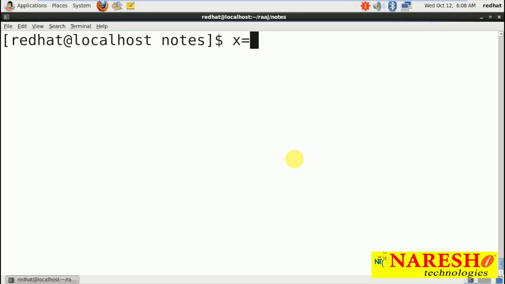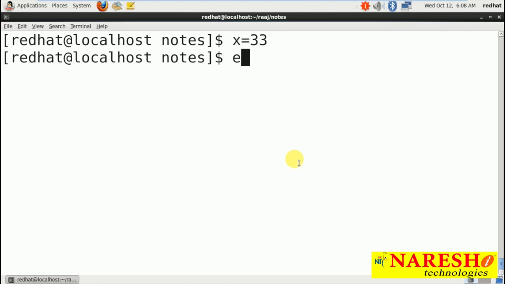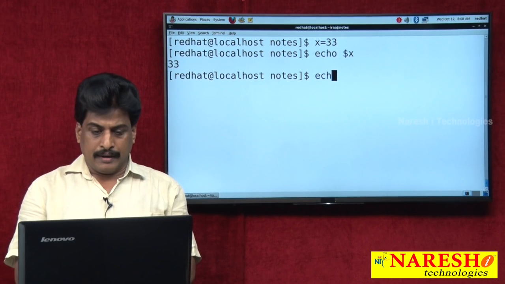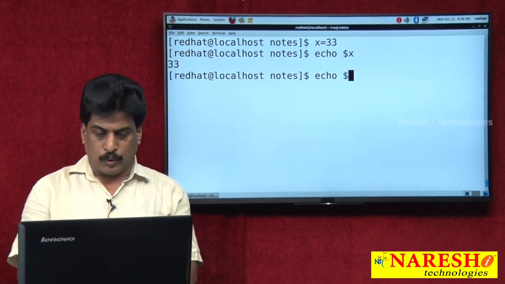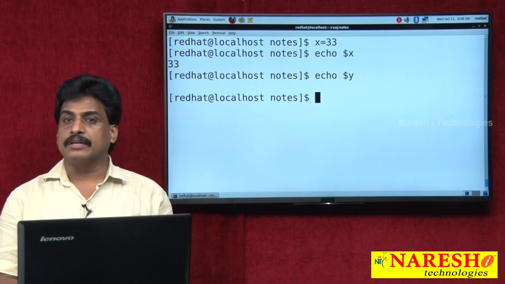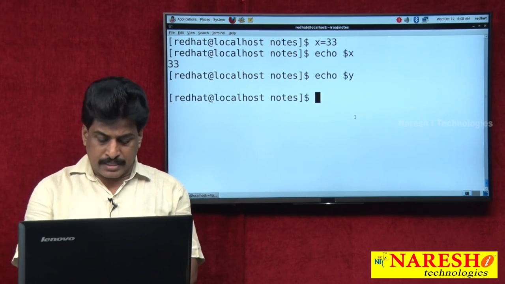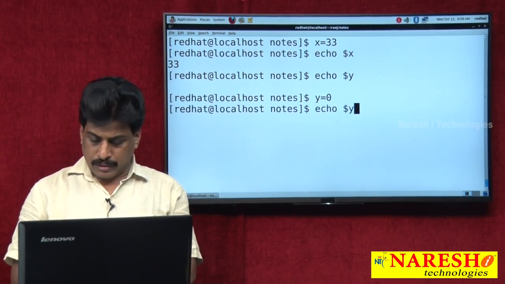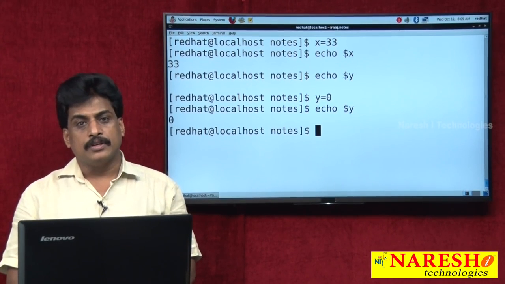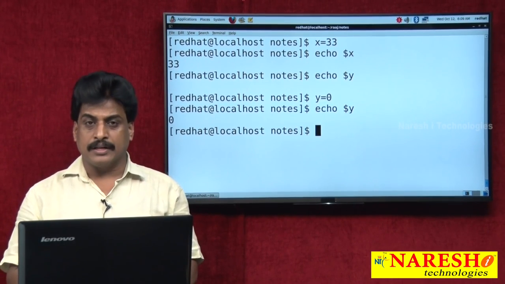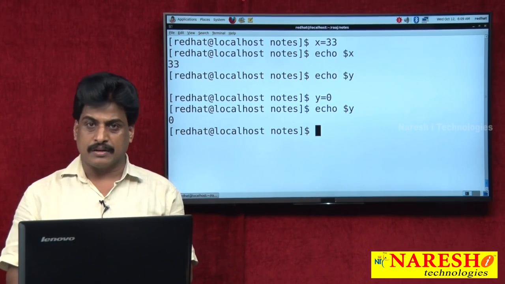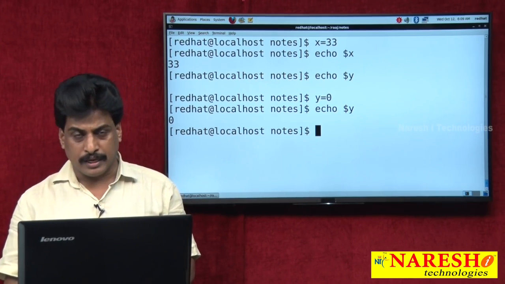For example, I am declaring x equal to 33. If I say echo $x, it displays the value. And for echo $y, I didn't declare y here, so it does not give you anything, not even 0. But if I say y equal to 0 and then echo $y, it shows 0. So that is the information related to variables. The echo command was already completed in my previous session, so you can try to view it, it is clearly available.